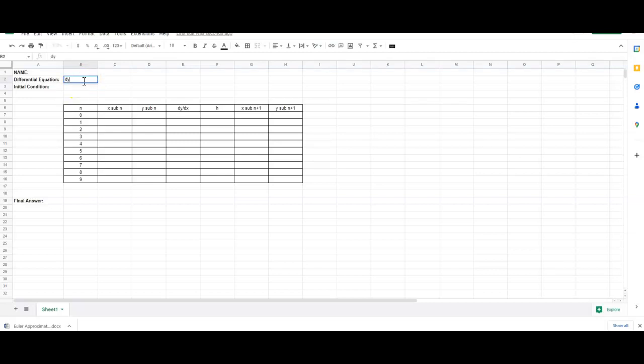So let's say my differential equation is dy/dx equals 2x minus y. And I was told that y of 1 is equal to 3. We're trying to find y of 2. And once we figure out that value, it's going to go here. That's our final answer for the approximation.